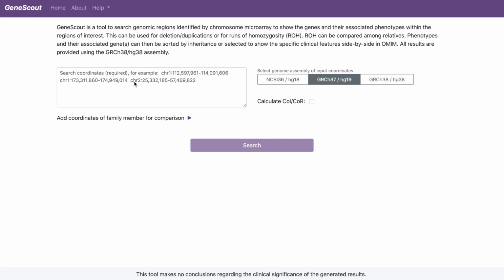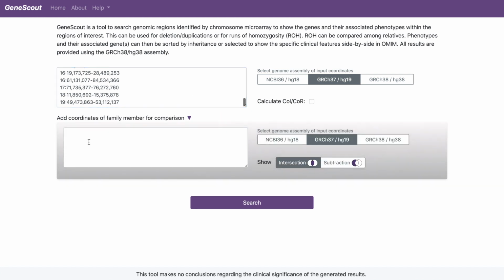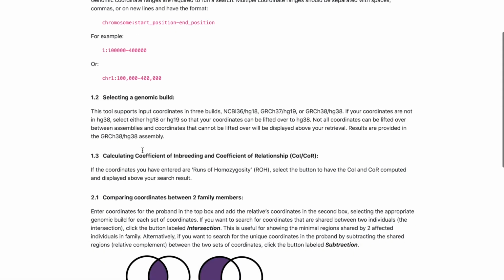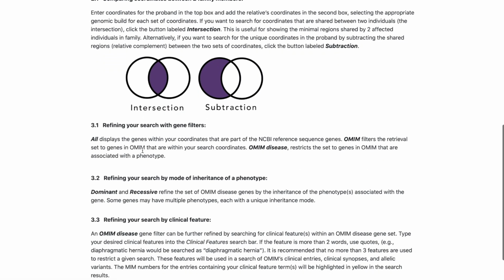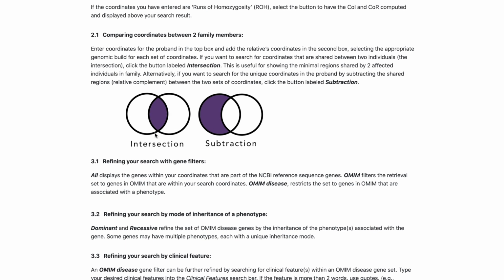To analyze these data in GeneScout, enter the coordinates from one sibling in the top search box. Then click the purple toggle arrow next to Add Coordinates of Family Member for Comparison to enter the coordinates for the second sibling. In this case, as both siblings are affected, selecting intersection will return the relevant results. If one sibling were unaffected, then we would choose subtraction to return results associated with only the coordinates found in the affected sibling. More information on the distinction between intersection and subtraction can be found in the Search Help page under the Help drop-down in the top menu.